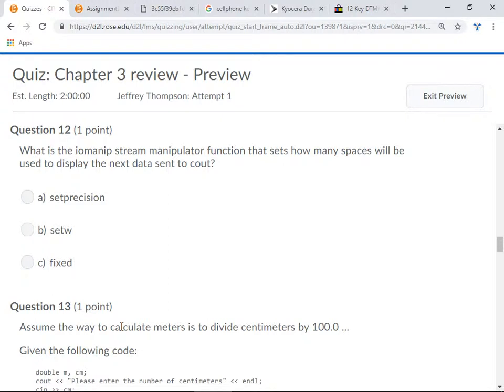What is the stream manipulator function that sets how many spaces will be set aside for the next data? That's setw, set width.